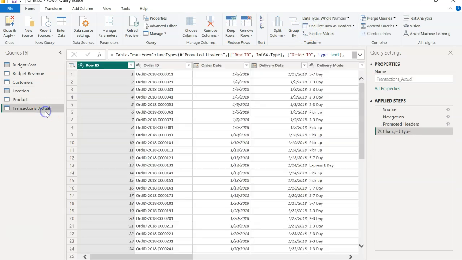Now you notice that when it comes to transactions actual, it actually got it right. It's IntelliSense, so sometimes it gets it right, sometimes it doesn't get it right. But just make sure that your columns are committed to the right data type. So that is our first transformation. If you did that correctly, well done. Now let's proceed to the next transformation we are going to do to our data set.